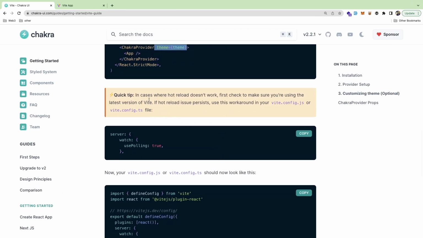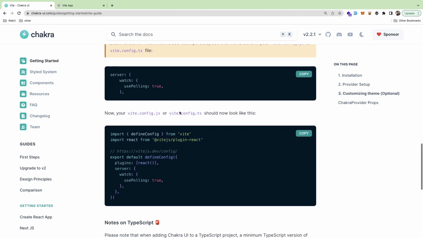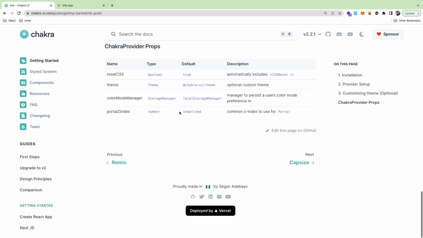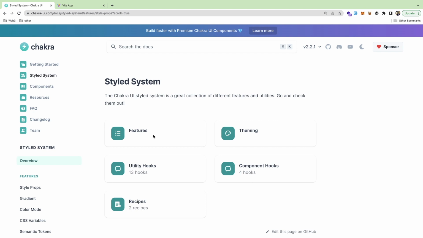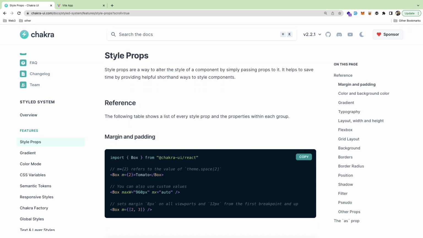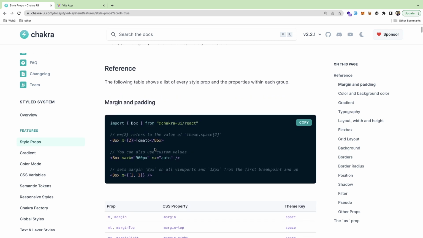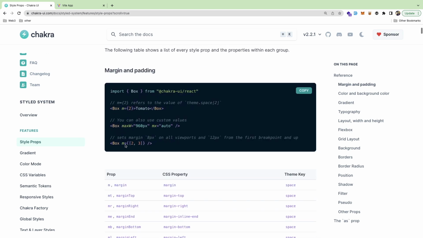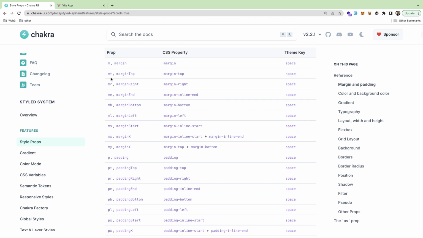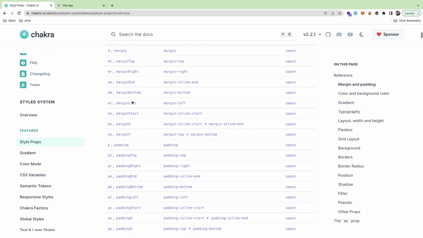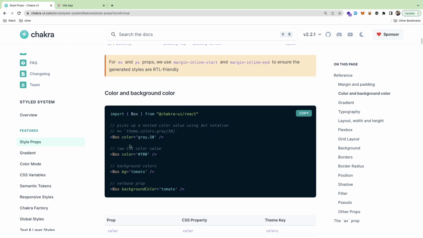What else is it saying? In cases where hot reloading doesn't work, first check to make sure you're using the latest version of Vite. If the hot reload issue persists, well, I don't know if I have hot reloading issues, so let's just kind of keep going. Like, let's look at the styled system. Maybe they have a bunch of utility hooks. Style props. Style props are ways to alter the style of the component by simply passing props to it. Okay, so you have components, you can change stuff by adding margin and padding. So I'm assuming all of their components have these things that you can pass in. You can pass in margin, padding. At least that's what I'm assuming.